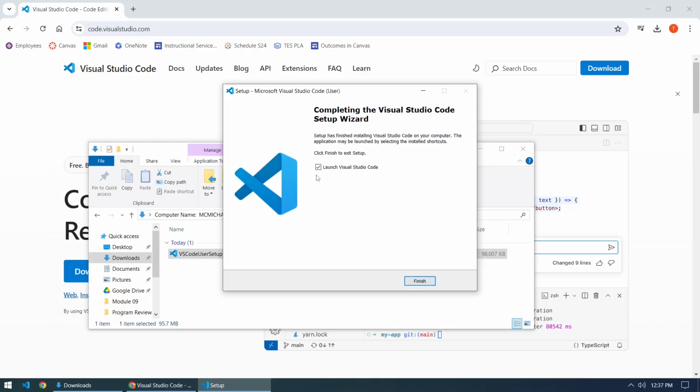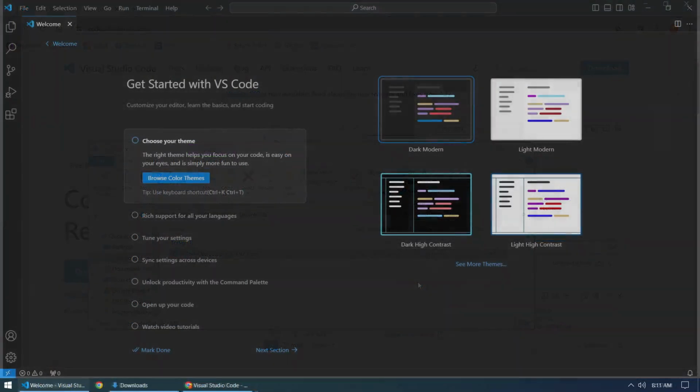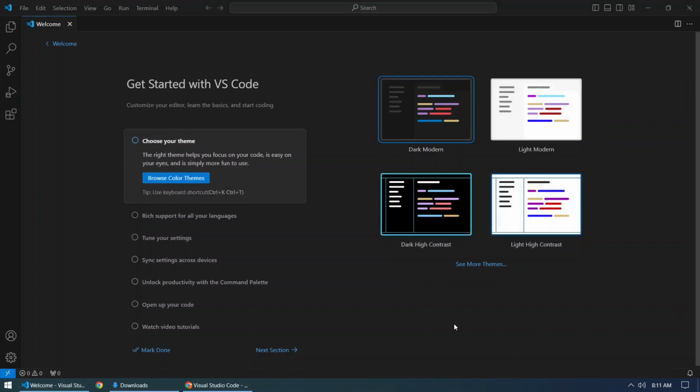And when it's done, I'm going to go ahead and let it launch the program. All right, so once this is finished installing, we are going to be greeted with kind of a welcome page here that provides almost like a wizard to walk you through setting up some configuration for Visual Studio Code. And you're welcome to go through all of that.